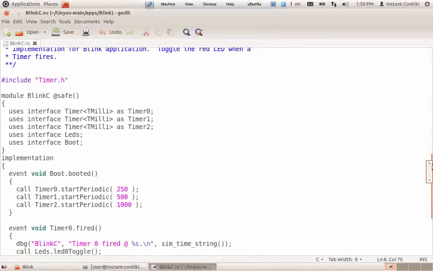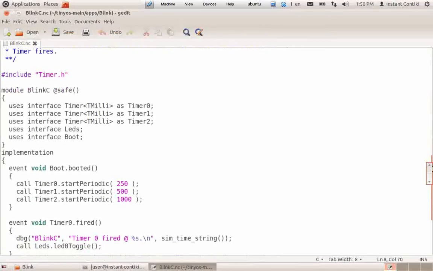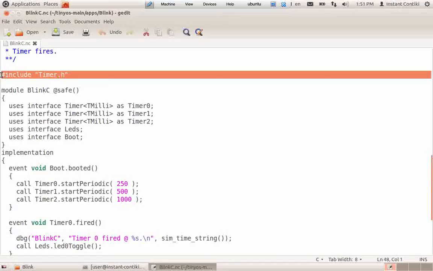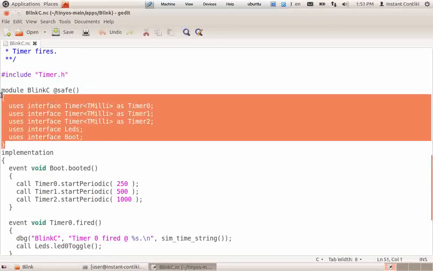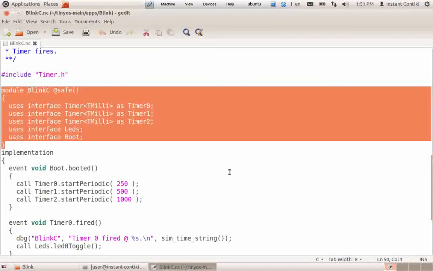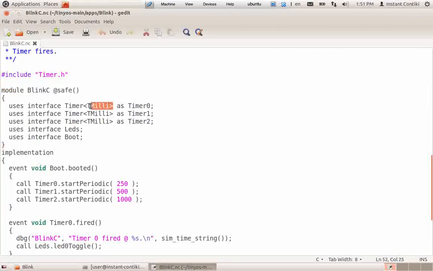So this is the implementation of the module. It includes this header file just for using timers, and then we have the first initial declaration part. We basically declare which interfaces we are going to use in this application. As you can see, we are using 3 timers: timer 0, timer 1, and timer 2. The interface is actually a timer interface which uses milliseconds as timestamps.